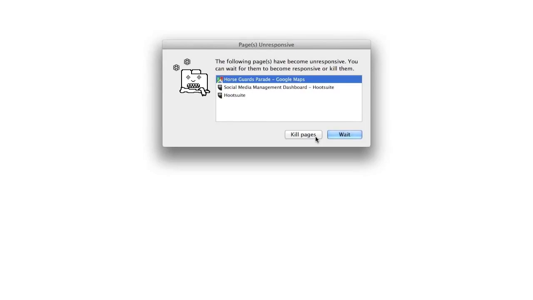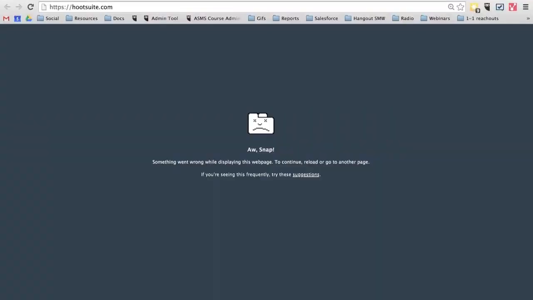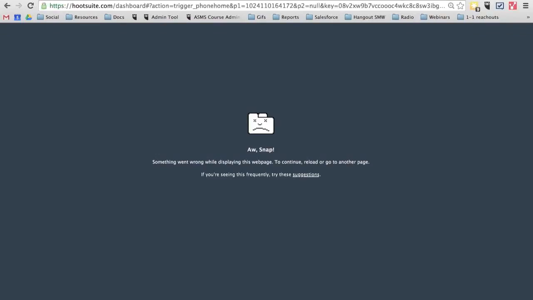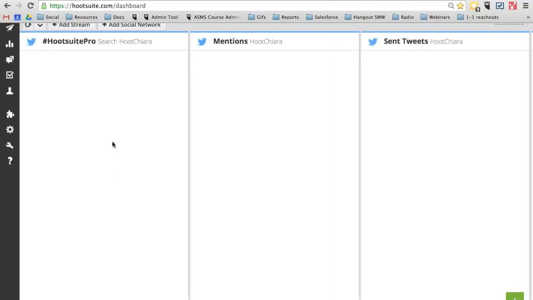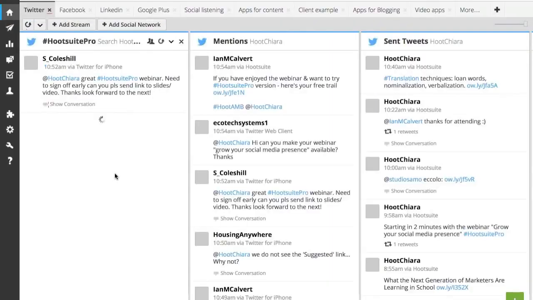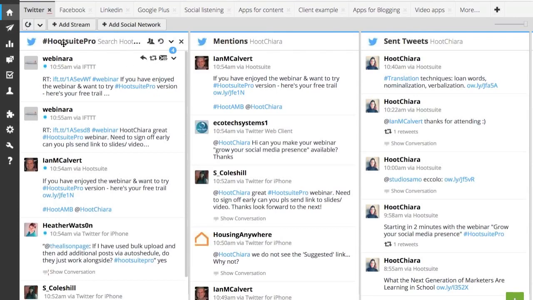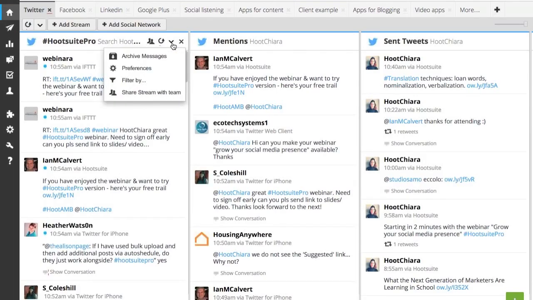So it seems like we have a little problem with our dashboard. Let me see if we can try to fix it. It seems like we ran into a slow moment for our dashboard. Here we go. So we go back into one of the searches. Here we go. So we actually use the Hootsuite Pro search that we just created.